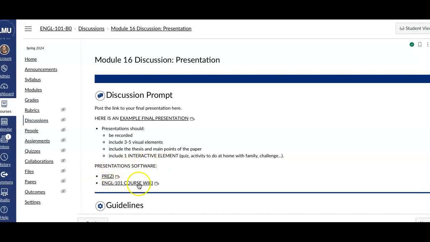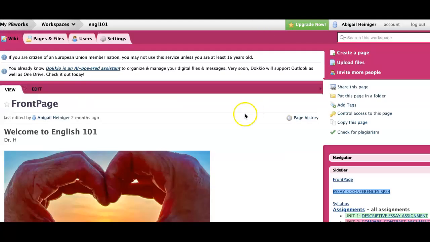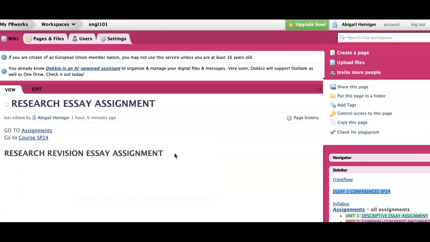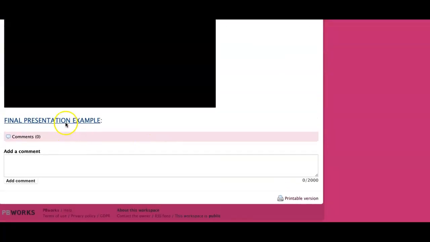Now, two different ways you could do this. One, if you wanted to have your visual elements as something that's physically with you in the room while you're doing the recorded presentation, you are welcome to do that. You could also do a screen capture presentation if you don't want to have your face in it and use something like Prezi or the course wiki in order to make that happen. So, if you go to the course wiki, I have a final presentation example here that you can view.